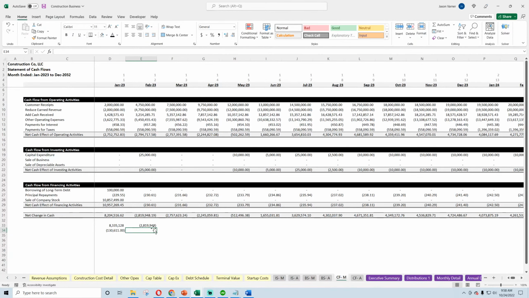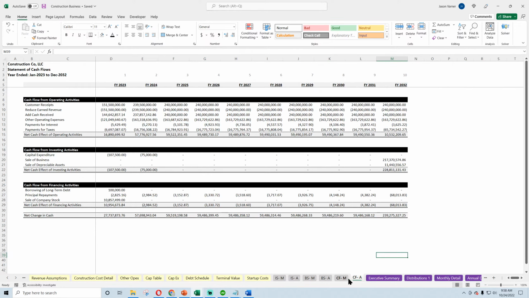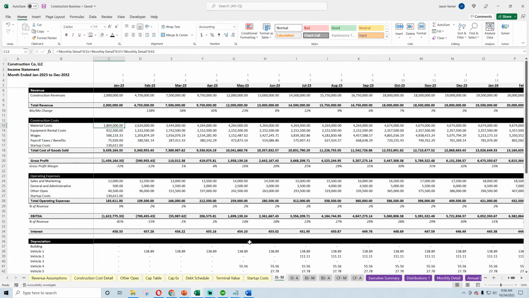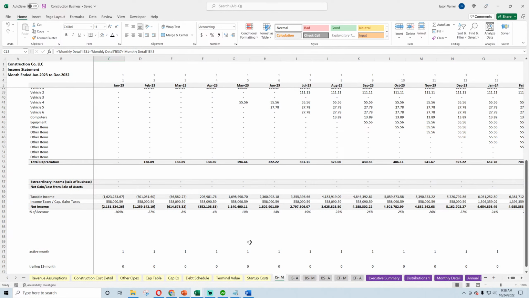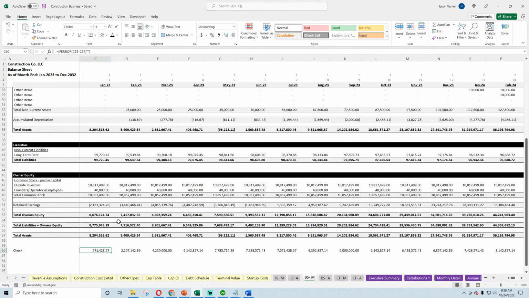Let's go to month two. Cash flow. Okay, so we're actually balanced here, which is good. This matches. Our net change in cash matches our monthly detailed cash flow. Now the question is, why something between our income statement and our cash flow is not matching on the balance sheet?